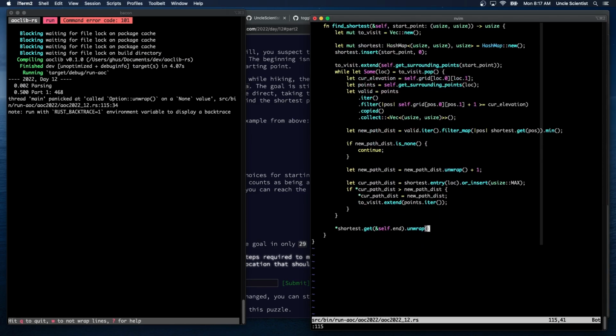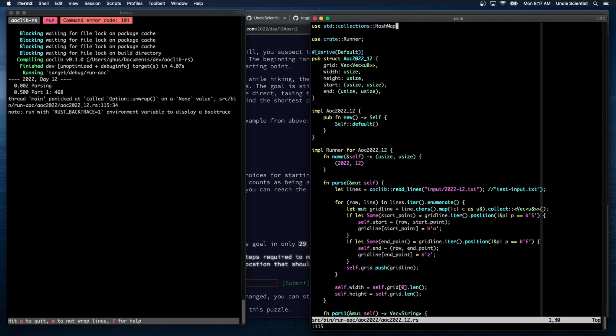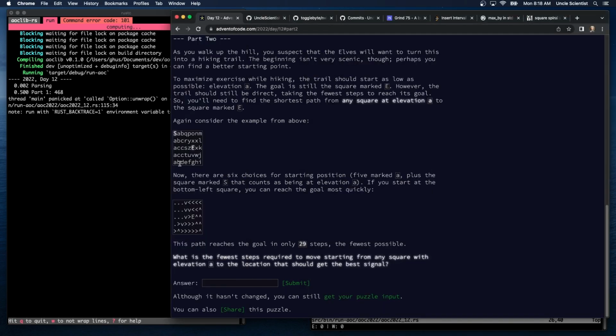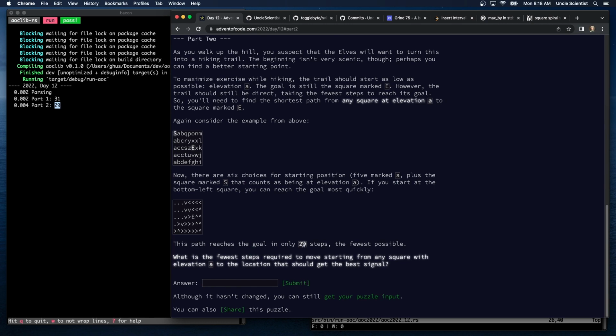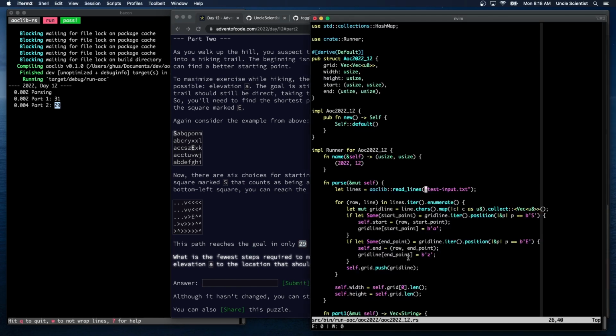Oh. What if there is no path? What if we found an A that doesn't have... I'm not on the test input anymore. Let me switch over to the test input so that we can determine whether or not, because there could be an A that doesn't have an out. This one says 29, so that works. 29. Okay, so the logic is correct.